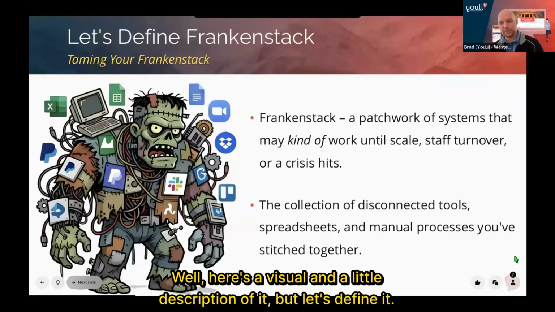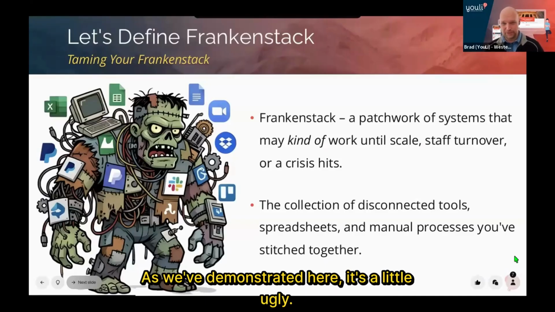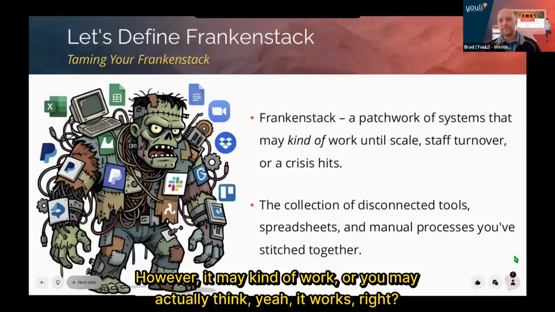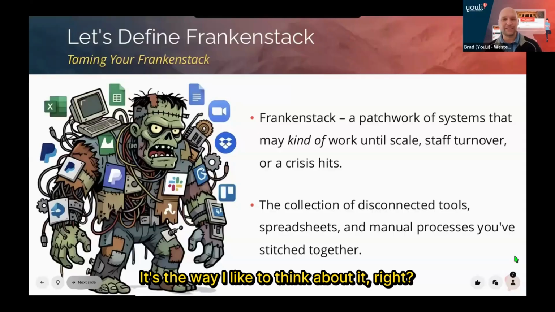Here's a visual and a little descriptive description of it, but let's define it. First off, it's a patchwork of systems. Visually, as we've demonstrated here, it's a little ugly. So let's be honest, we're not going to win any beauty contest with our tech stack here. However, it may kind of work, or you may actually think, yeah, it works, right? Until you scale or experience staff turnover or hit a crisis. So it's fragile. That's the way I like to think about it, right?